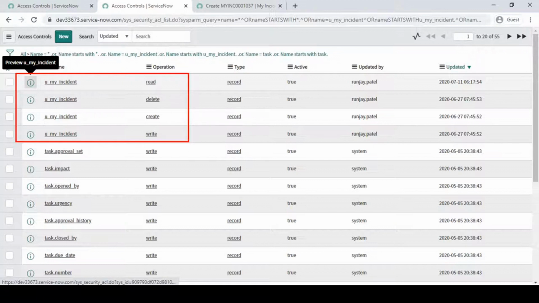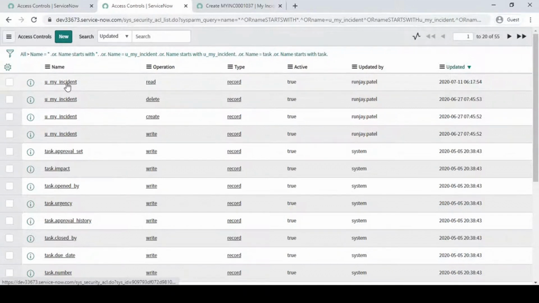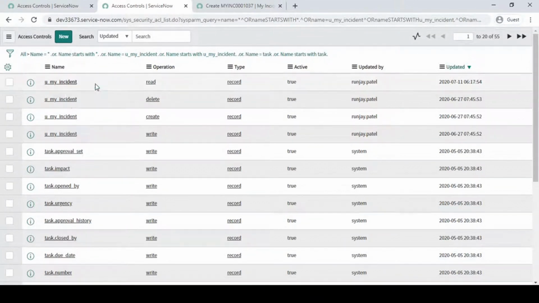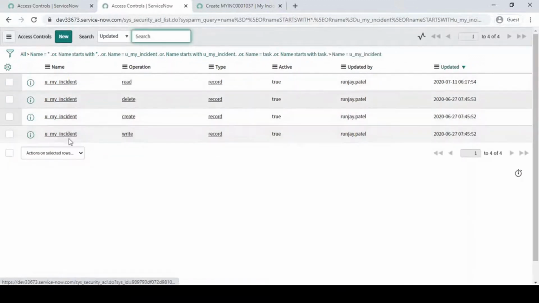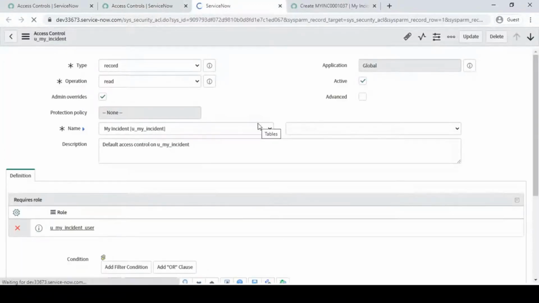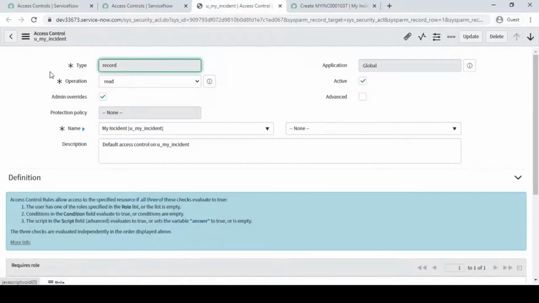So the system, while creating a table itself, has already defined one role and created it for you. So let me just do the matching. Okay, I'm only interested in this table. u_mine_incident is our table name, right? So let me open this record. It will show how we have applied the ACL, and we will be discussing these attributes as well.